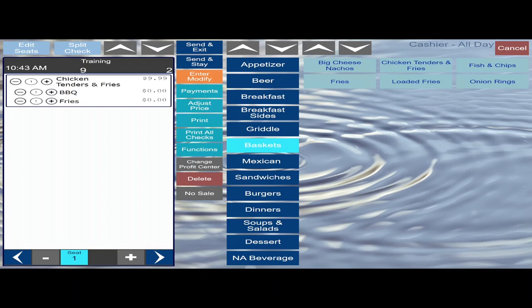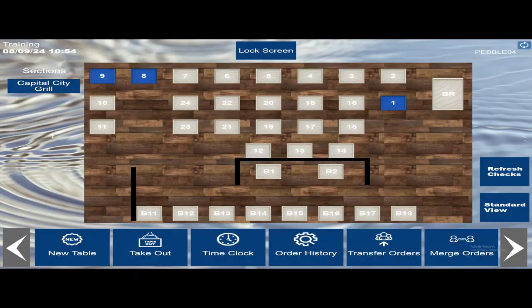And then send and exit. I am picturing send and exit to be the one that you use more times than not. When you click on the send and exit, it prints you out a trailer. It also sends the order to the kitchen. That is the base function of how to ring things up.